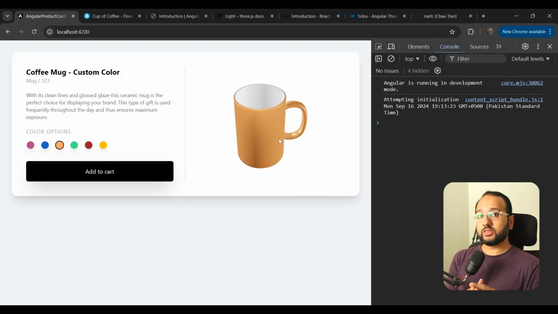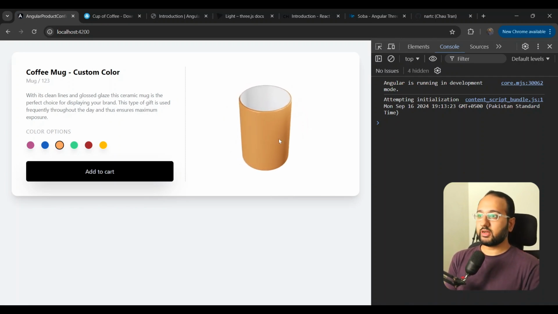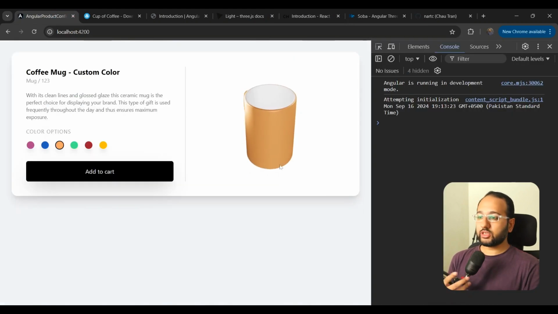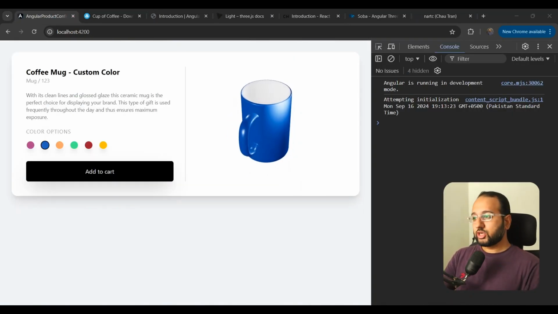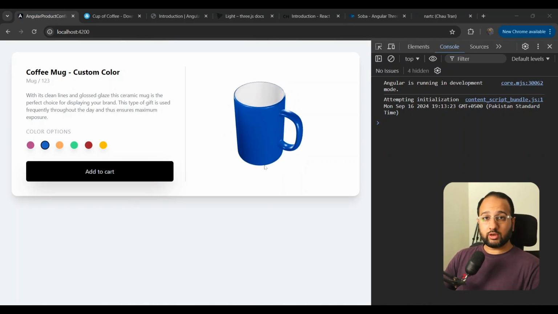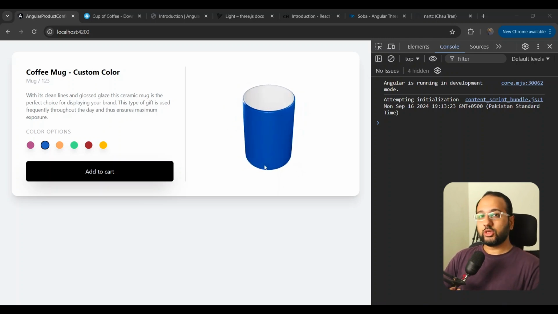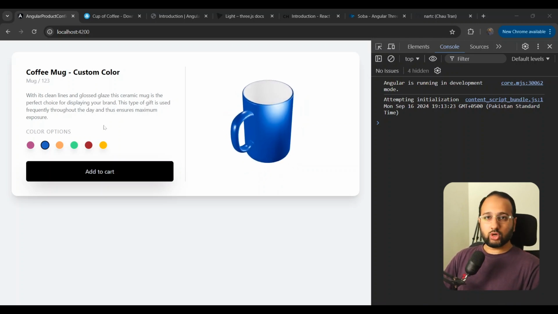And now Angular developers can also use the simple declarative syntax which is present in React Three Fiber to create such things in Angular. So how do we create such a 3D visualization in Angular now? I'm going to show you exactly that in this video tutorial, and we are going to use Angular Three version 2, as I said, and I'm going to use Tailwind CSS for all of the styling here.